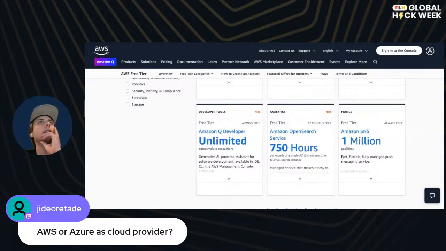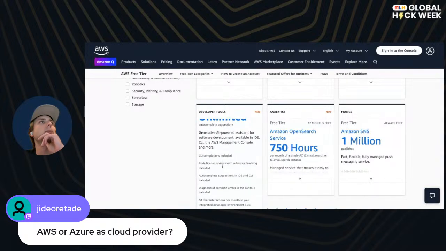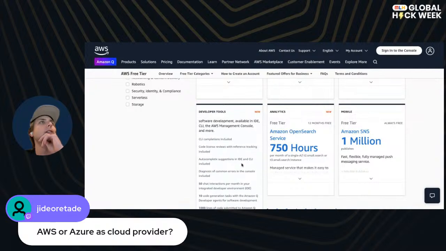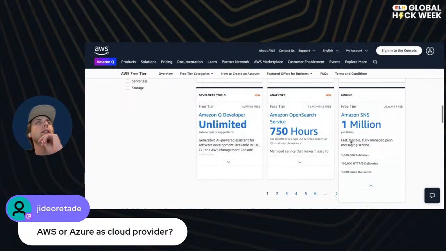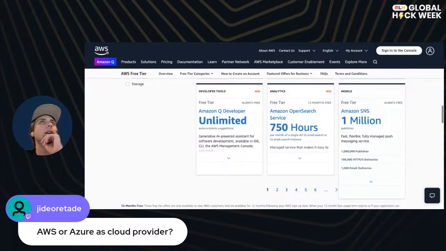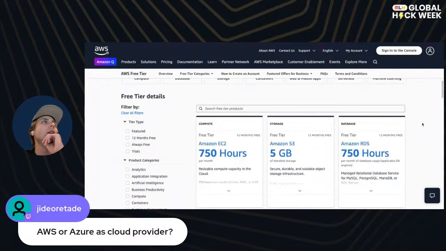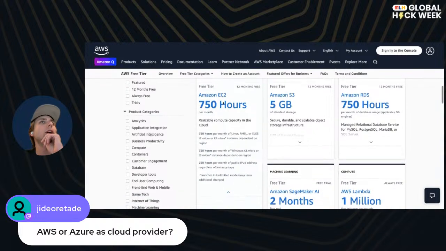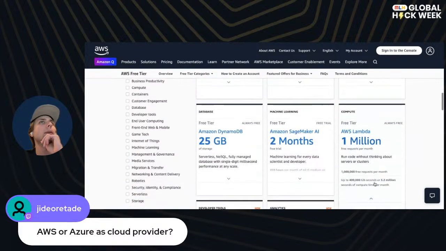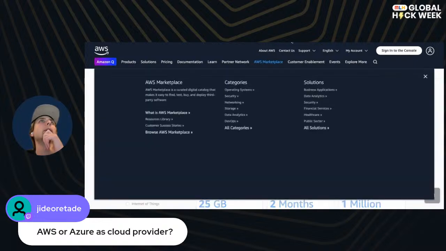This is interesting too. I've never looked into some of these things down here. As a Q developer, never looked into that. OpenSearch or SNS, I've never looked into any of those, but those seem cool. All right, so we're going to focus on EC2 today. And if we have some extra time, we'll go to AWS Lambda. But for now, let's talk about EC2.